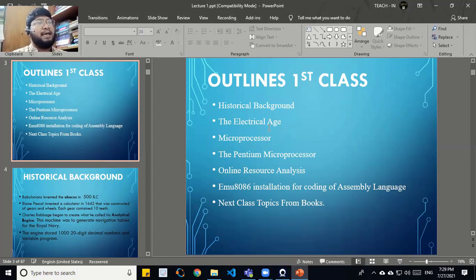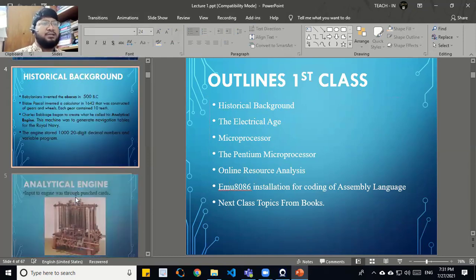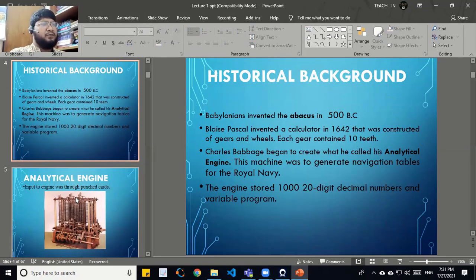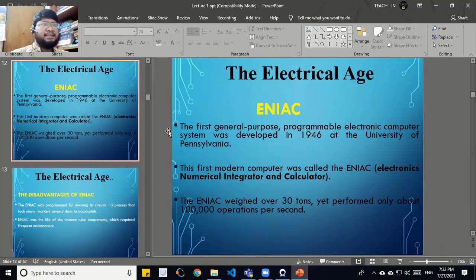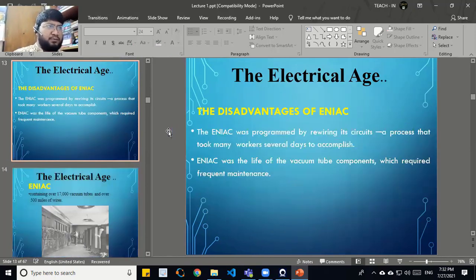Okay, then we can learn the historical background. There are lots of things, because very early on the abacus was invented, about 500 BC. And there were some punch card machines, such as the analytical engine. ENIAC is the first general purpose programmable machine, which is Electronic Numerical Integrator and Calculator. So ENIAC is much faster than the others.